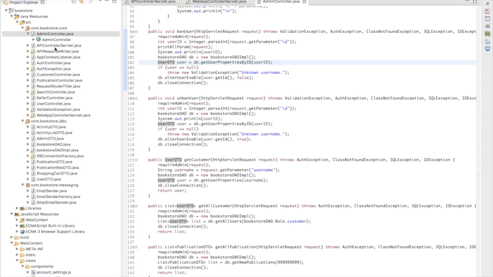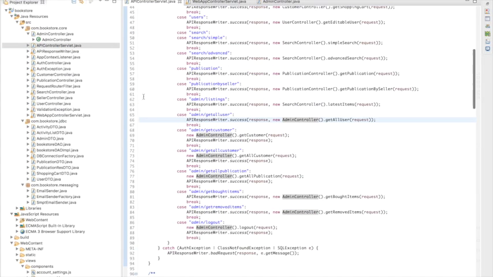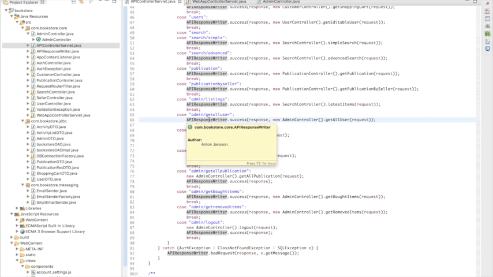And same as before, the result is sent to the API response writer, which will package the response into a JSON object, and then it will be sent back to the client.